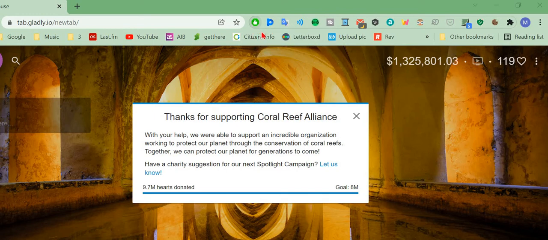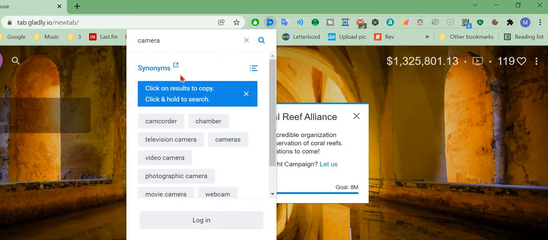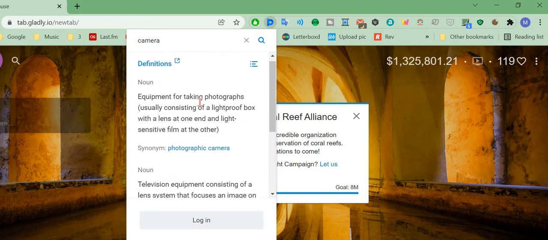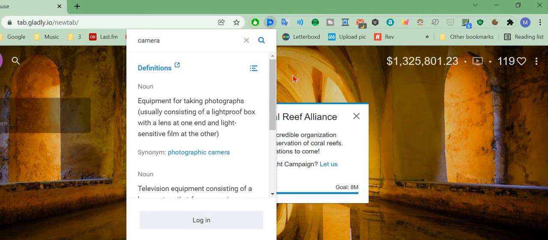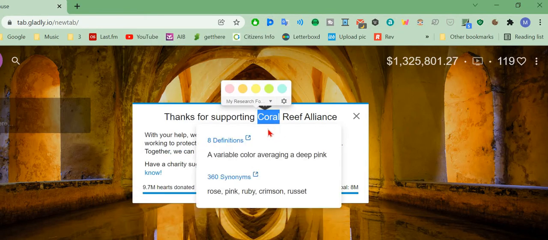So there's that. I have a power thesaurus, which is very handy. I like it a lot. It can give meanings of words and synonyms, and so you have synonyms here and you can go to the definition, and I think it's only for English. You can also highlight a word and click here and then the definition comes up and the synonyms come up.